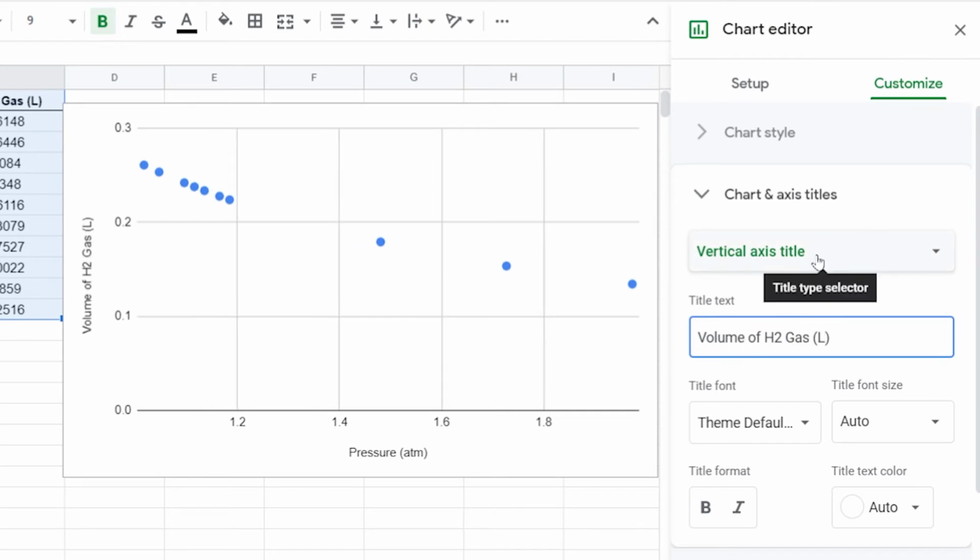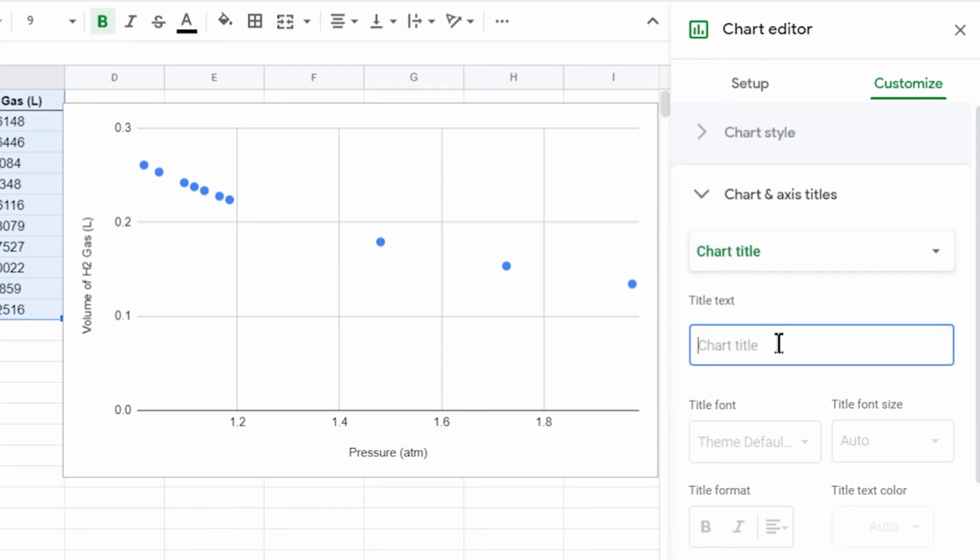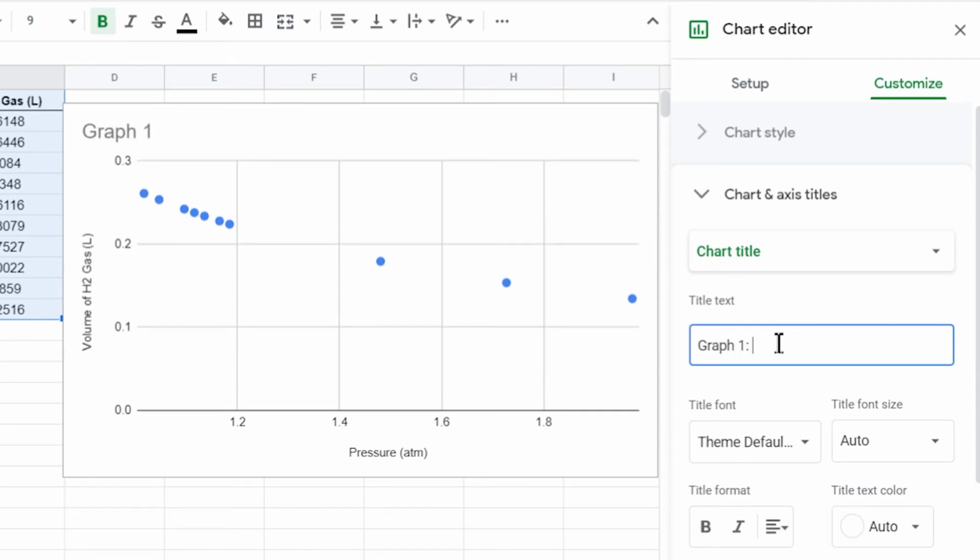Last but not least, we need a title for the overall graph, so we're going to go to chart title. And the chart title would always be in the format of Y versus X. I also like to write graph 1, so if I had this in a lab report, I could just refer back to graph 1 when I'm talking about the summary or conclusion, instead of writing out the entire long title every single time. In this case, it would be volume of H2 gas versus pressure.